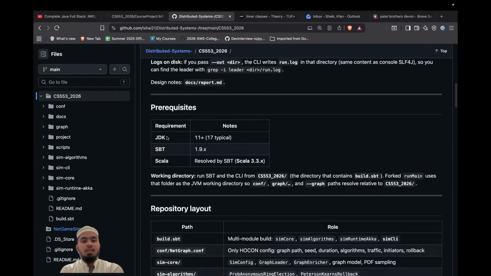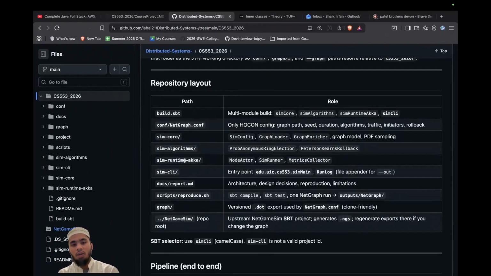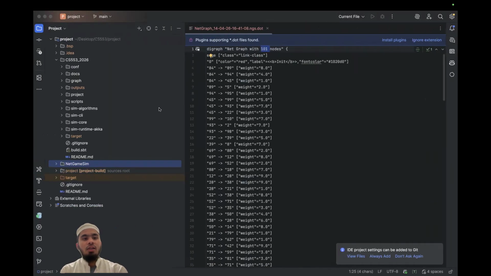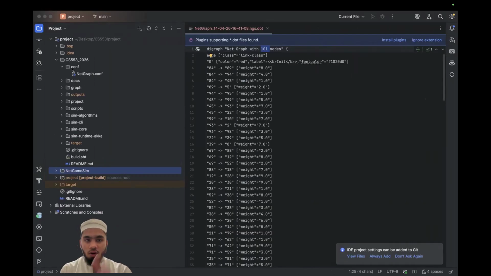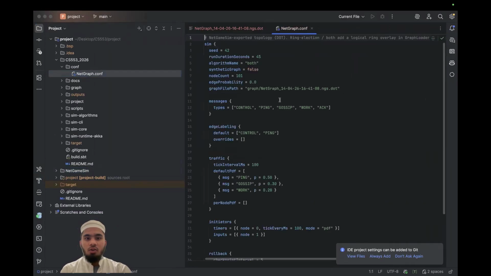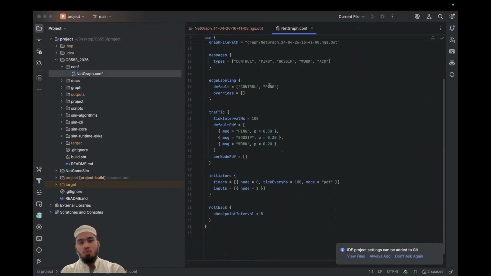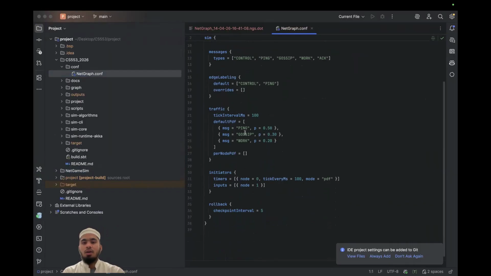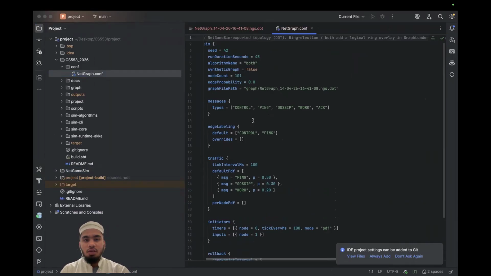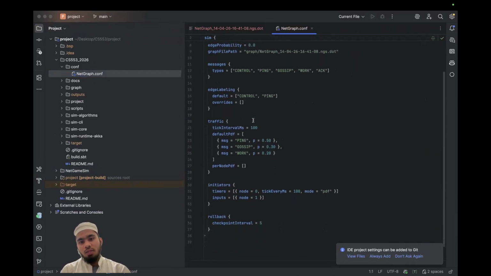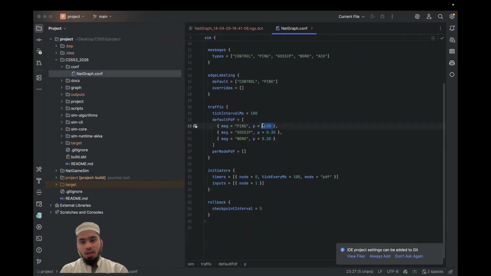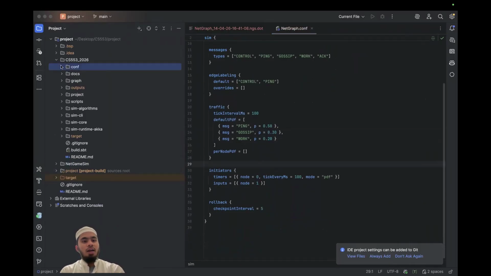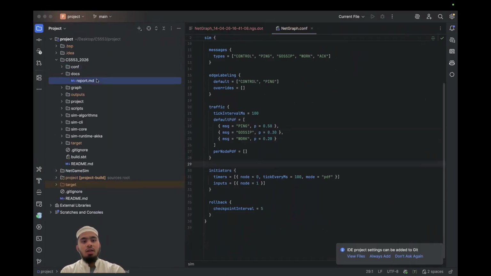We need at least JDK, SBT, and Scala. After we create this NetGraph configuration file, we go directly to the first configuration file. This is the configuration file which I have created. We are using ping, gossip, and work messages as traffic, and the PDF, with edge probability being lesser: 0.5, 0.3, 0.2.